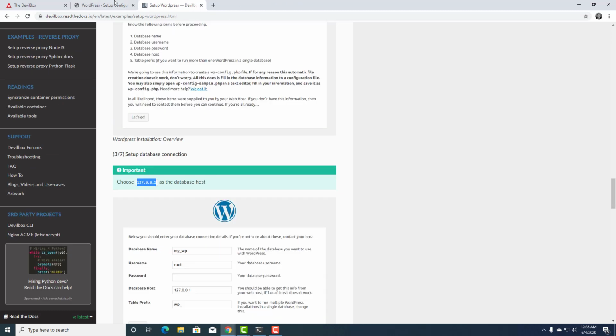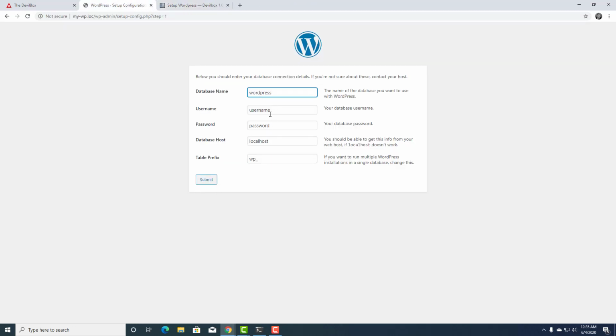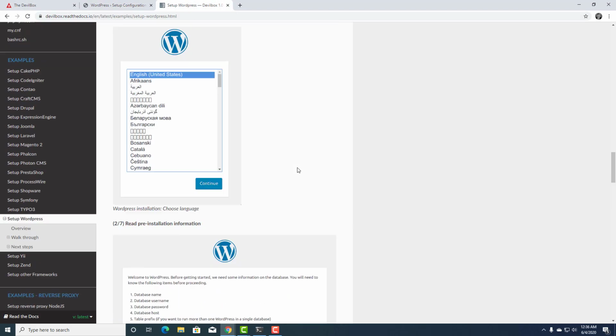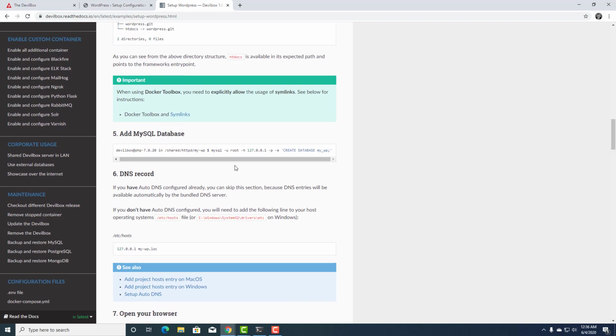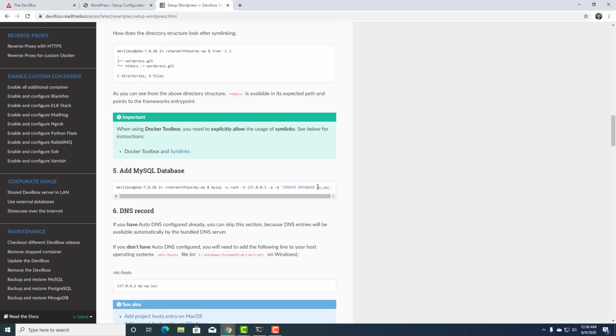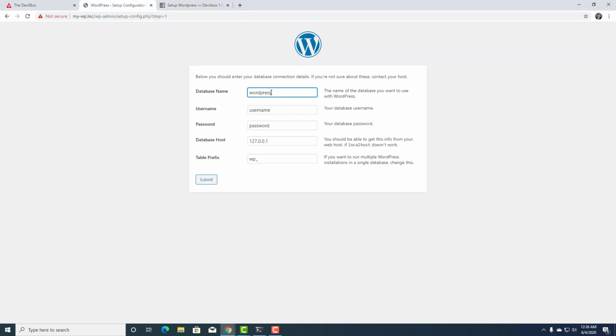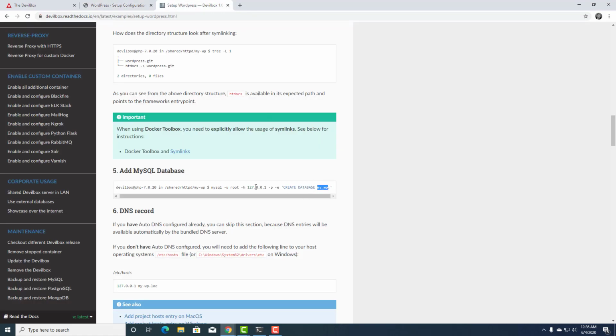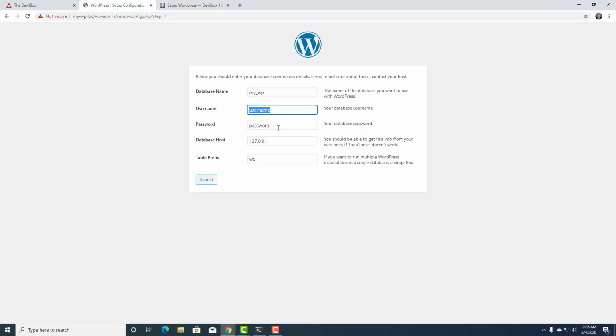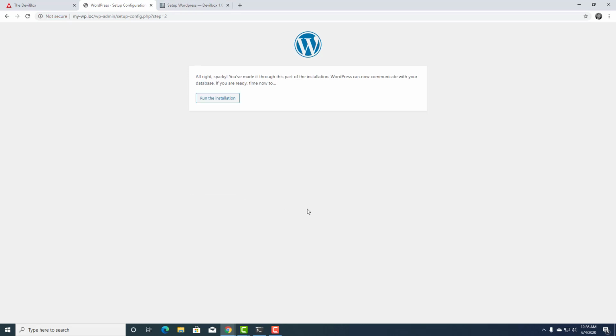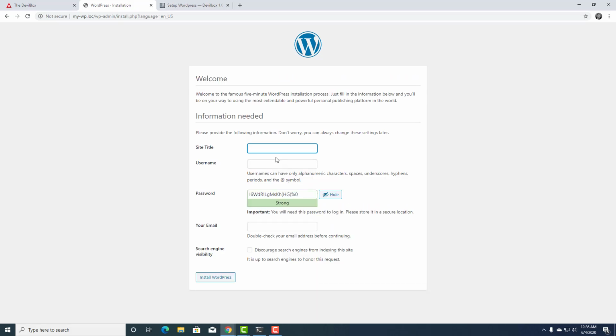So let's go back to our WordPress again. So here the database host is 127.0.0.1, and the database name is the one we have here, my_wp. So you need to change it here too. Alright, username, I believe the username is root, and no password, just erase it. Alright, submit, run the installation.